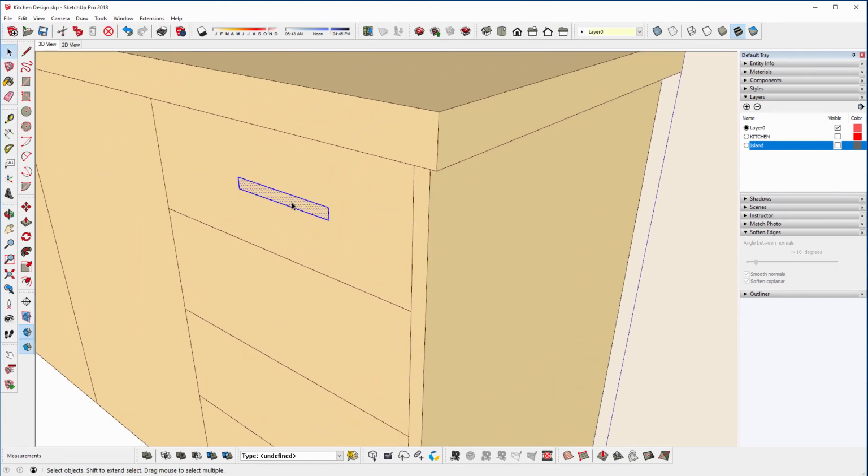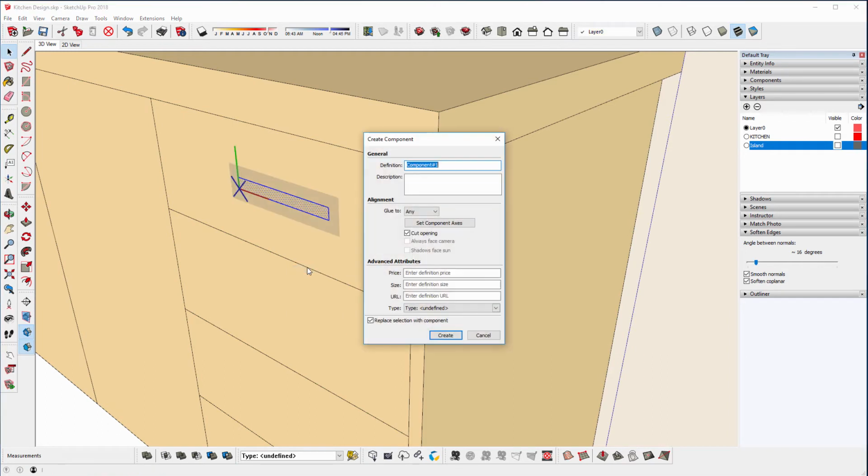So you could leave it as simple handles, or you could make that a component. And we're going to glue it to any plane because we want it to stick to the surfaces, and then create. If you wanted to, you could add prices, or where to get the handle, the URL to that, and make sure you replace selection with component.